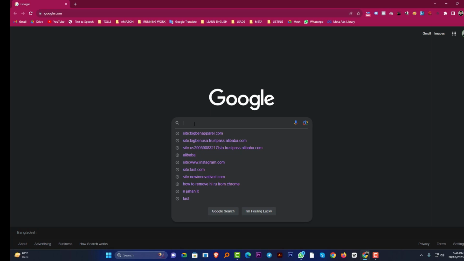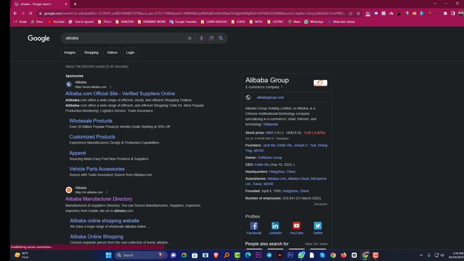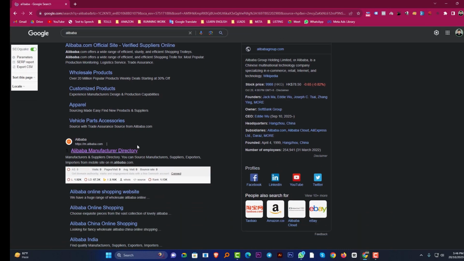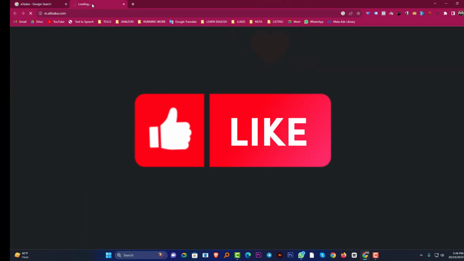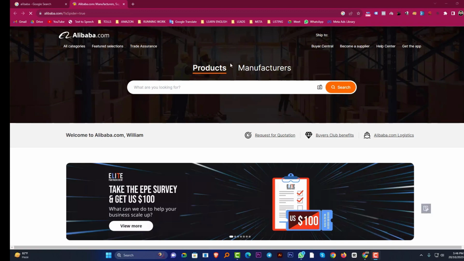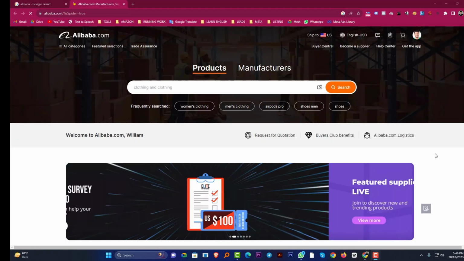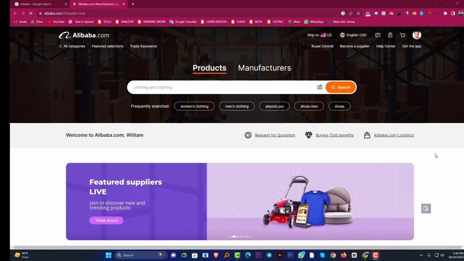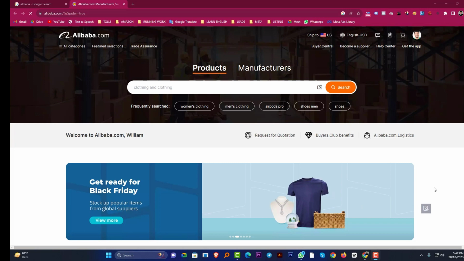Okay, first of all, go to Google and search Alibaba. After that, you will see this website alibaba.com, and then just open a new tab or go to this link, and after that you will see the website alibaba.com. First of all, you should sign up with your email and definitely complete your profile, because if you want to send direct messages from this website, you should complete your profile.